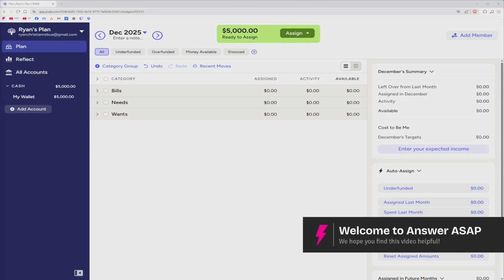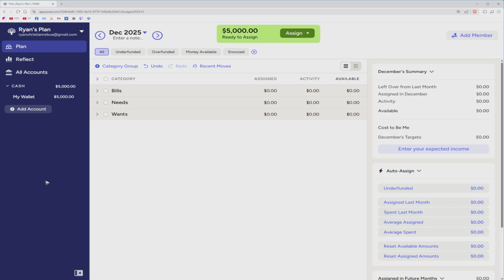Welcome. In a short tutorial, I'll be showing you how to create a category in YNAB. All right, so first up, log into your YNAB account or open up the phone app.